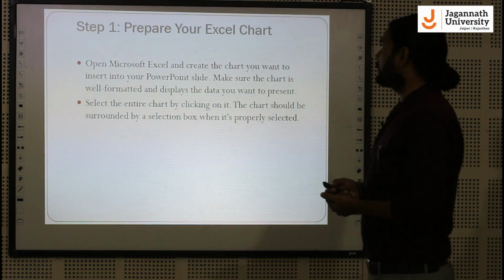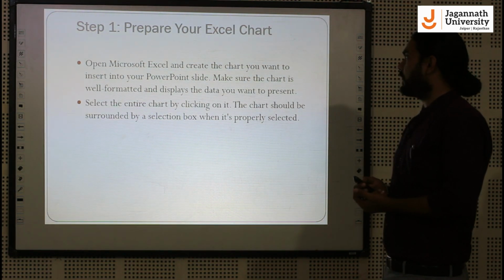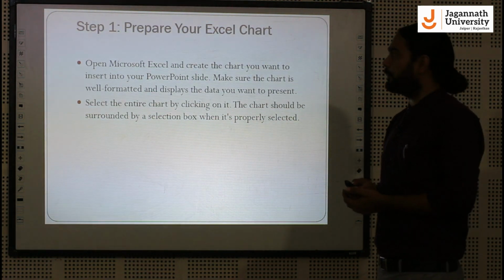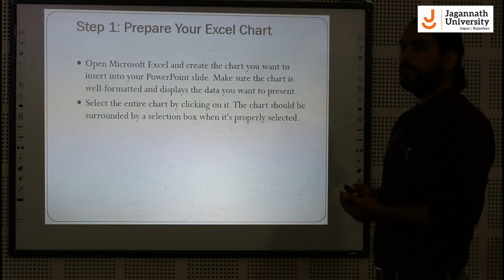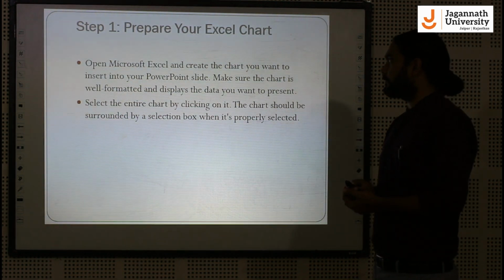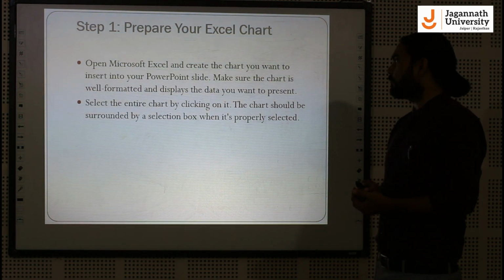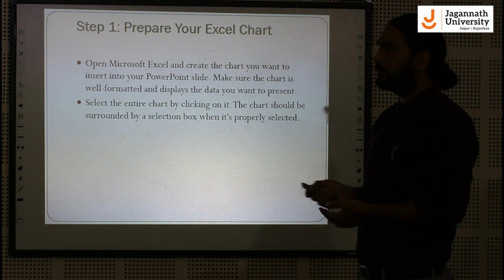So start with step number 1, prepare your Excel chart. Open Microsoft Excel and create a chart that we want to insert in the PowerPoint slide. Make sure the chart is well formatted and displays the data that we want to present. Now the second point, in the entire chart, by clicking on it, the chart should be surrounded by a selection box where it is properly selected.